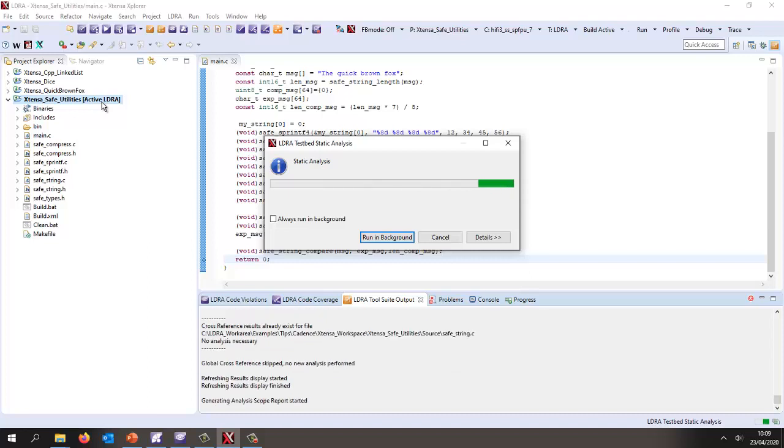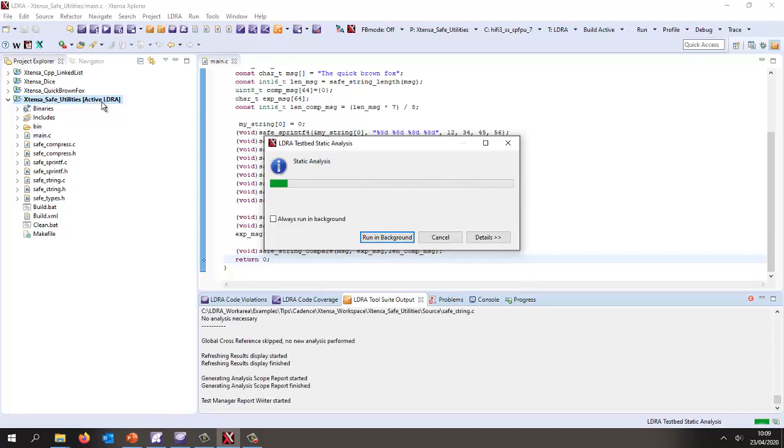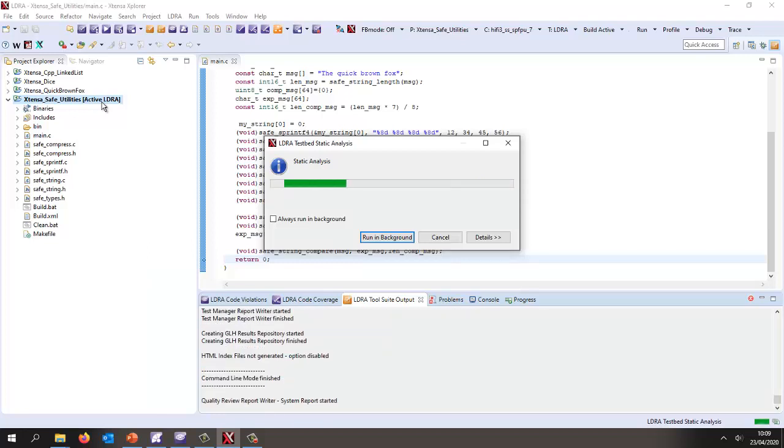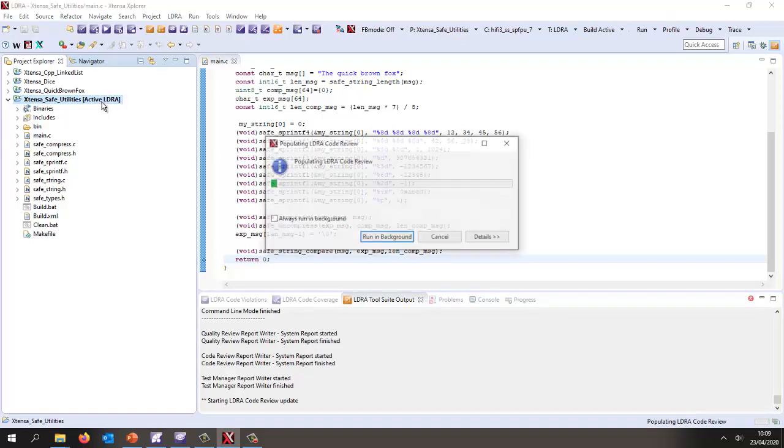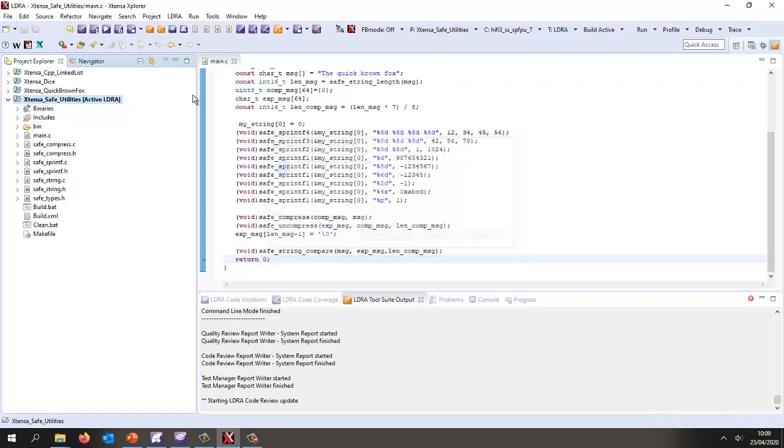I could, if I wanted, have set any other coding standard. I could even create my own coding standard. And we have nearly 1,000 rules that I could pick and choose from in order to create that particular coding standard. In this case, I've done it against the MISRA C 2012. So let's see what we've got.